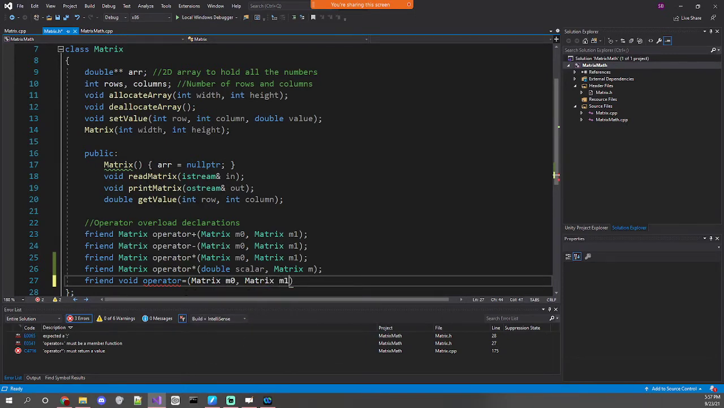I don't believe you can write this one as a friend function. I think it will tell me you can't. Yeah, it says must be a member function. So this is one of those exceptions. There's another one we're going to write in a second that's also the case.